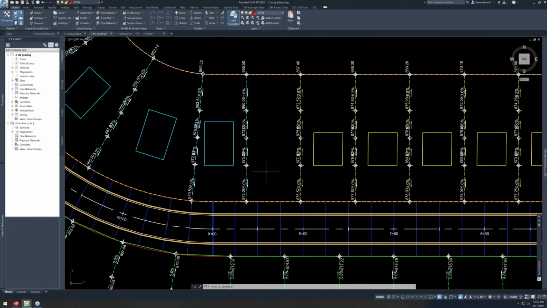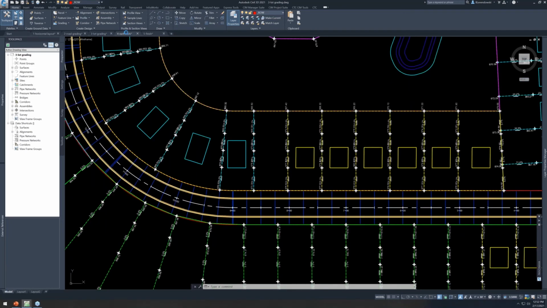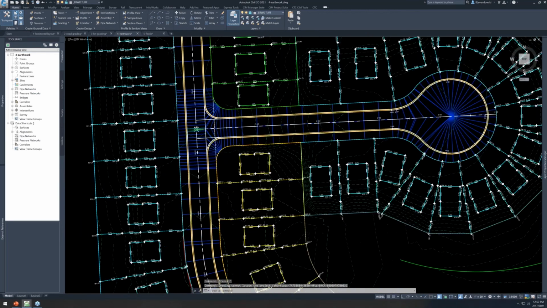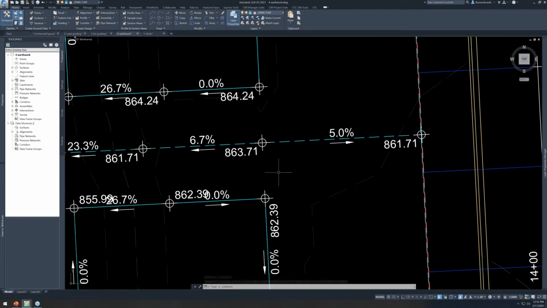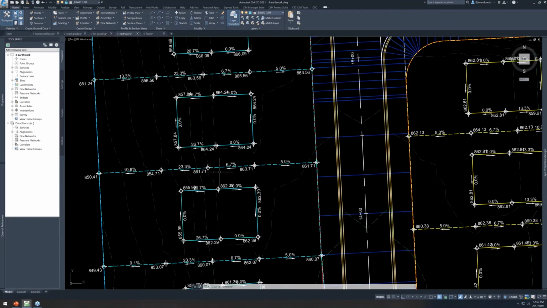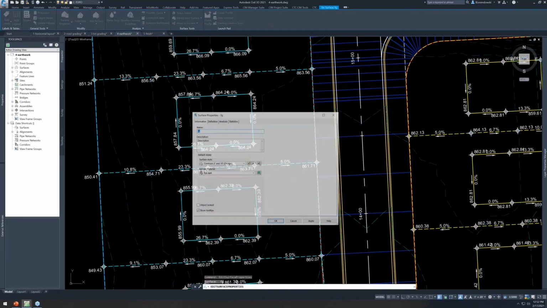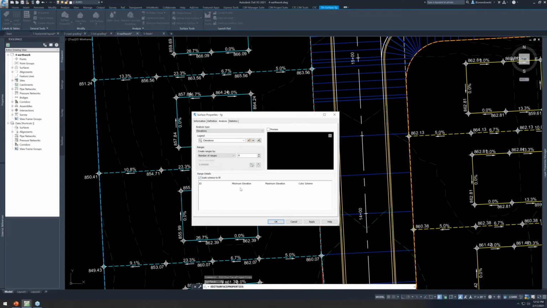Now I can throw labels on this stuff as well. I can start looking at those elevations, comparing them to the lot lines, make sure I have proper drainage away. What I'm a big fan of is run a surface analysis, right? Do that in your surface properties. Run a surface analysis here and have it flag everything that's between 0 and 2%.